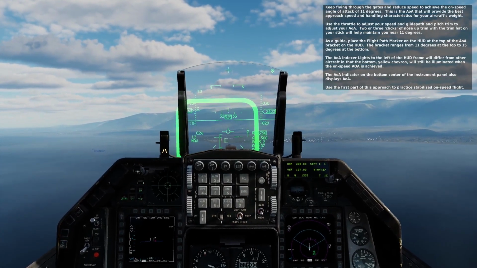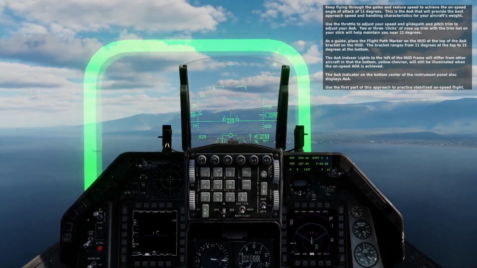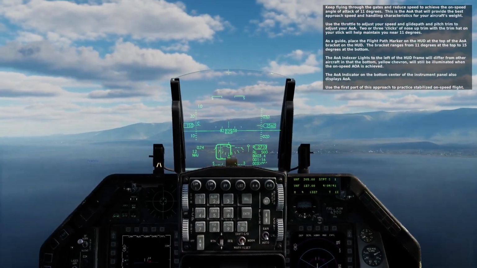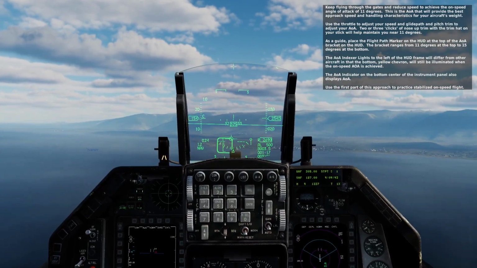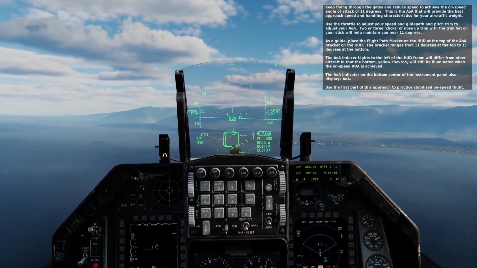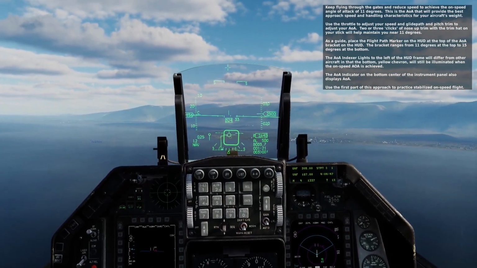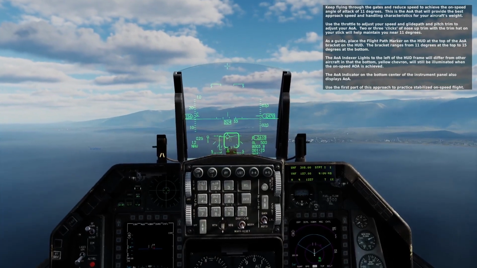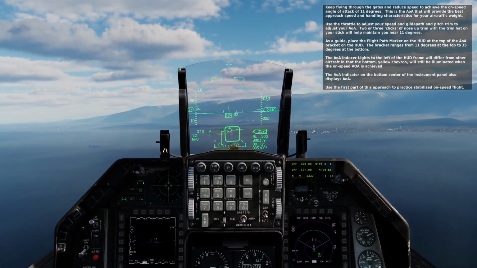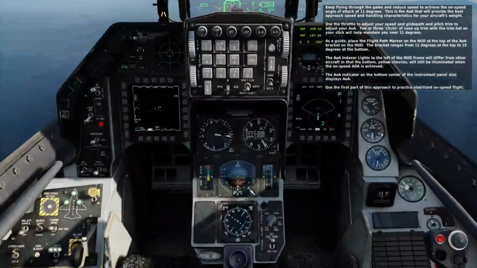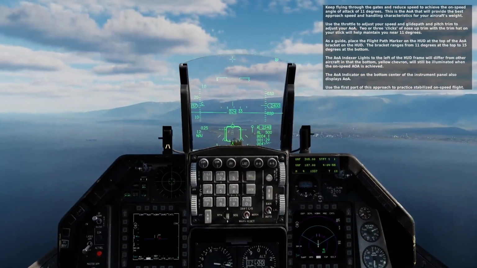The AOA indexer lights to the left of the HUD frame will differ from other aircraft in that the bottom yellow chevron will still be illuminated when the on-speed AOA is achieved. The AOA indicator at the bottom center of the instrument panel also displays AOA. Use the first part of this approach to practice stabilized on-speed flight.